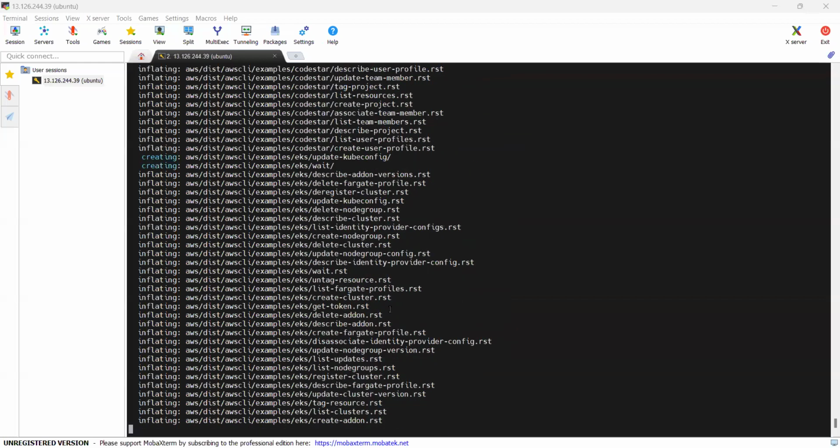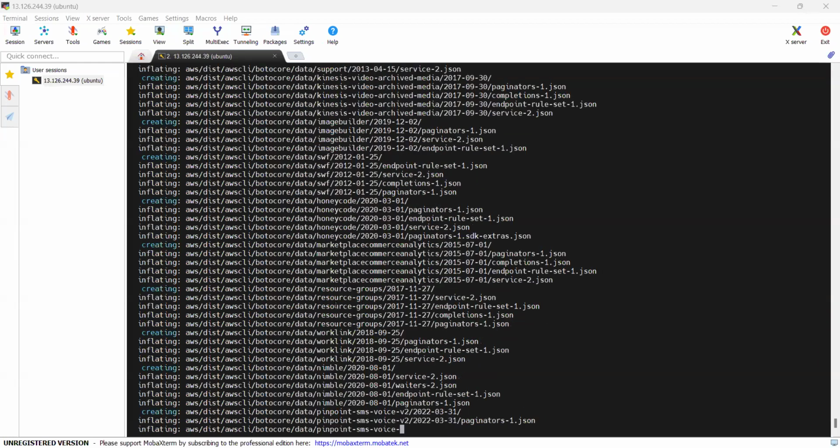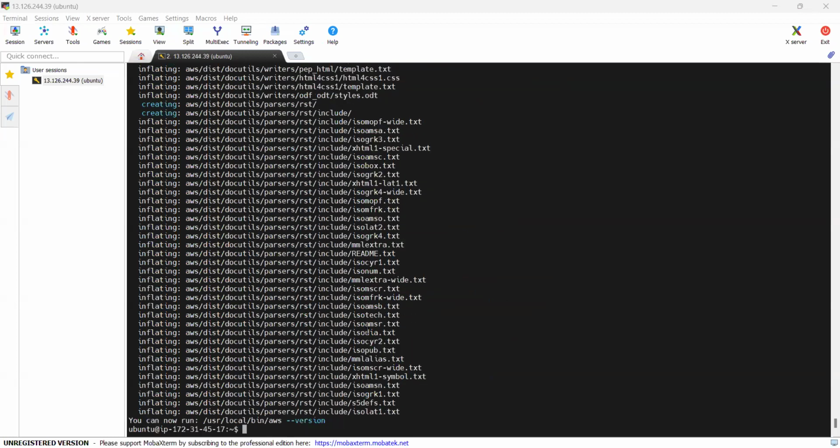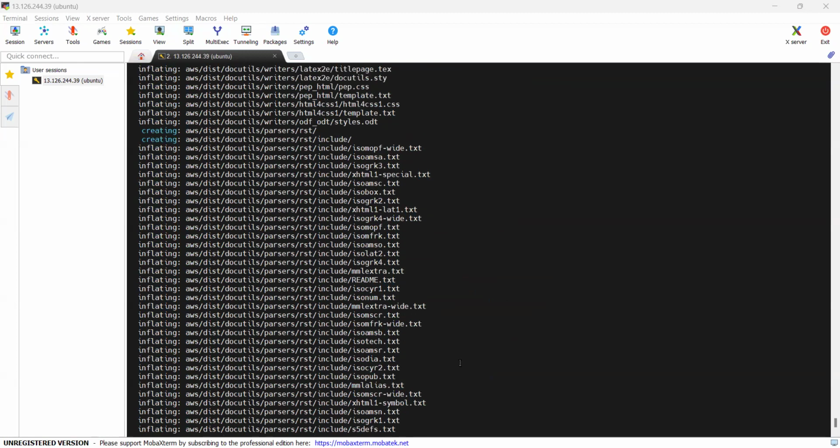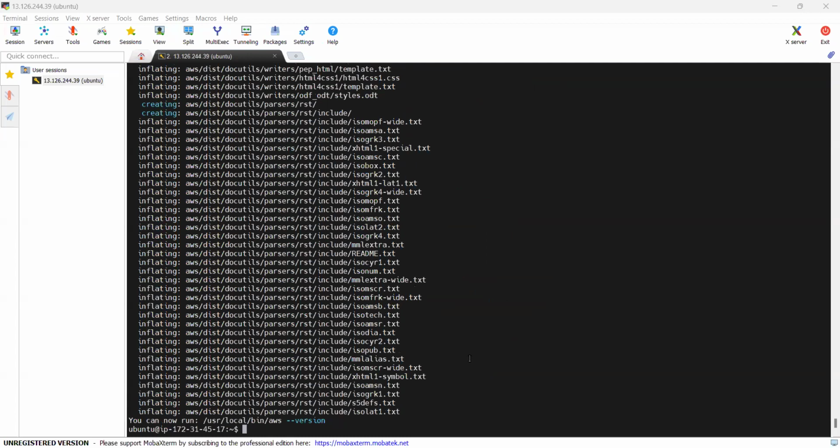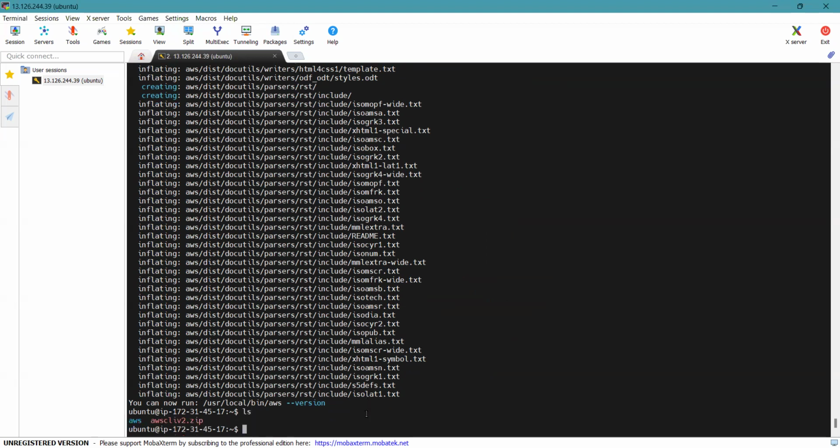Again, just copy the URL and paste it here. Then you can see it is unzipping the downloaded files. And if you list out the files, here you can find that we have successfully unzipped the file by using the unzip apt package, which unzips the files of AWS CLI.